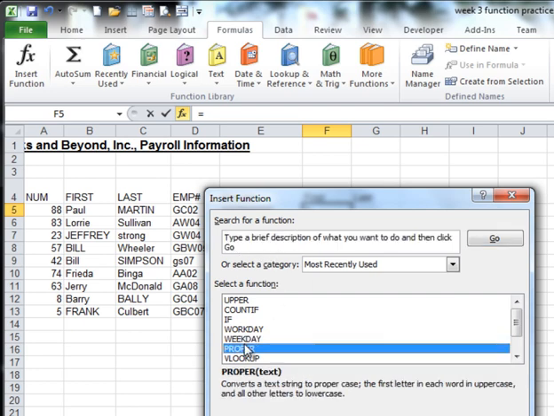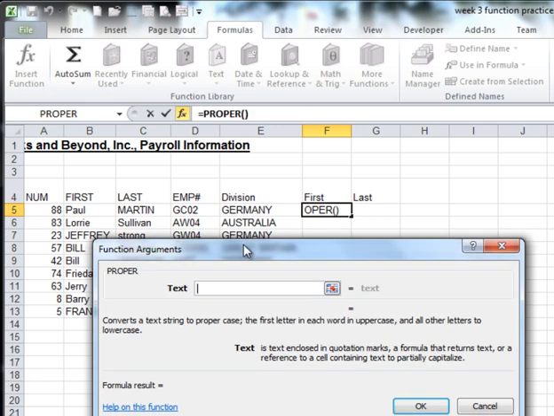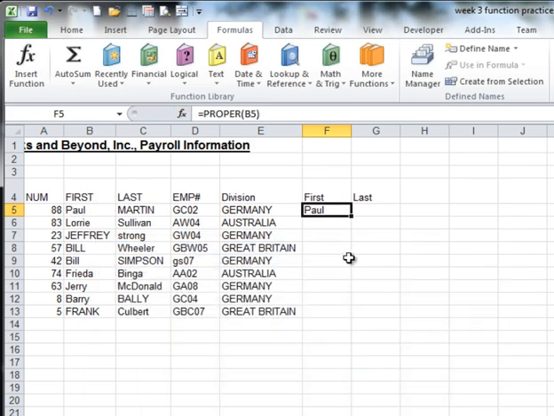Oh, actually, I see it right here. Proper converts a text string to proper case. The first letter in each word is uppercase, and all the other letters are lower. That sounds exactly what I want. So I could do it using the function wizard here and point to the cell. Okay, so there it is. Equals proper B5, this cell right here. So if I double click, it's going to copy that formula down, proper B6, proper B7, etc.